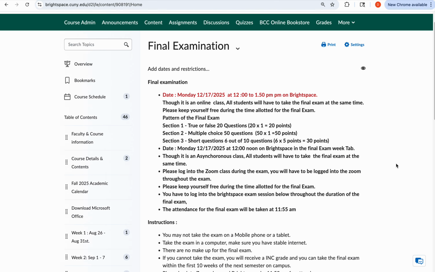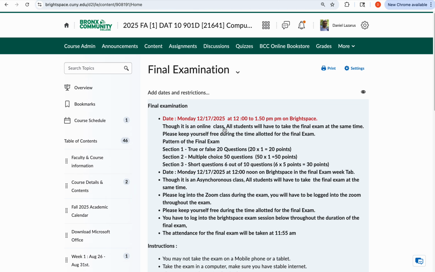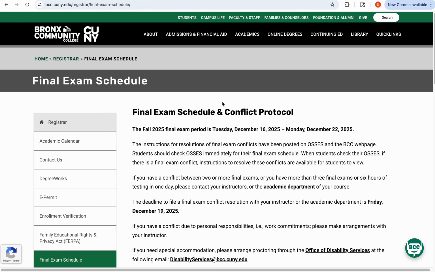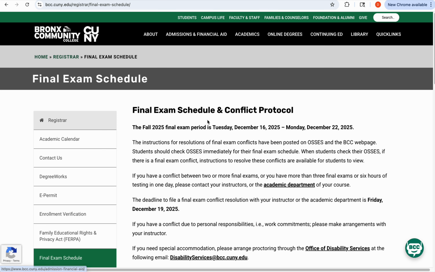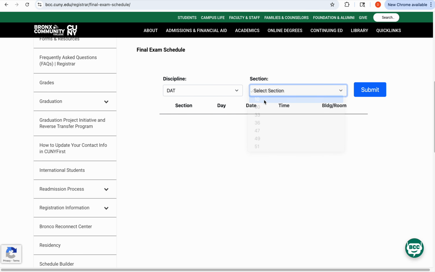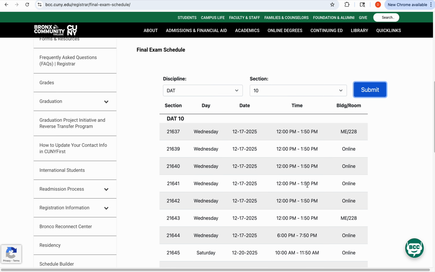Your final exam will be held on December 17th at 12 to 1:50 p.m. So make sure that all of you are available. If you want to check your final exams, you could go on to the BCC, and in the registrar section, academic section, you can search your classes. It's just not for this class. You can search any classes.